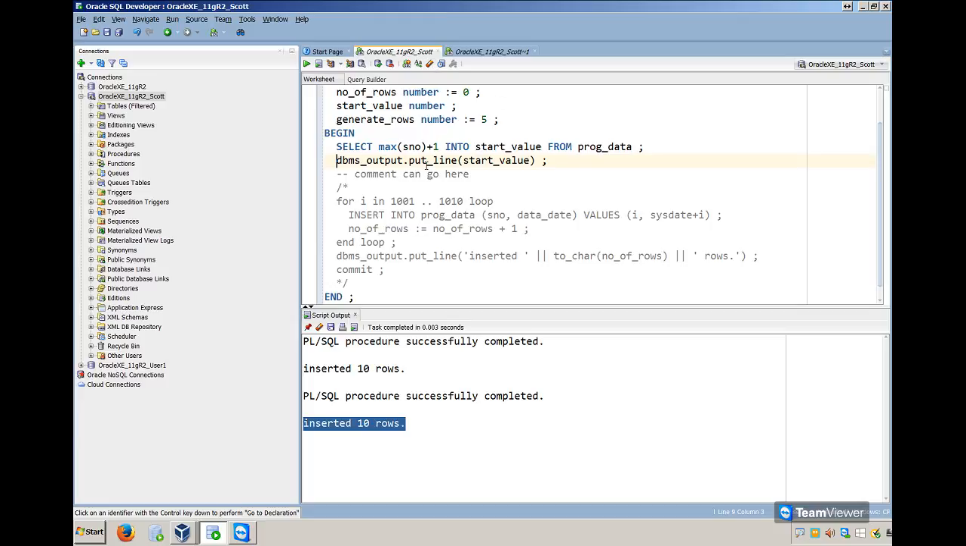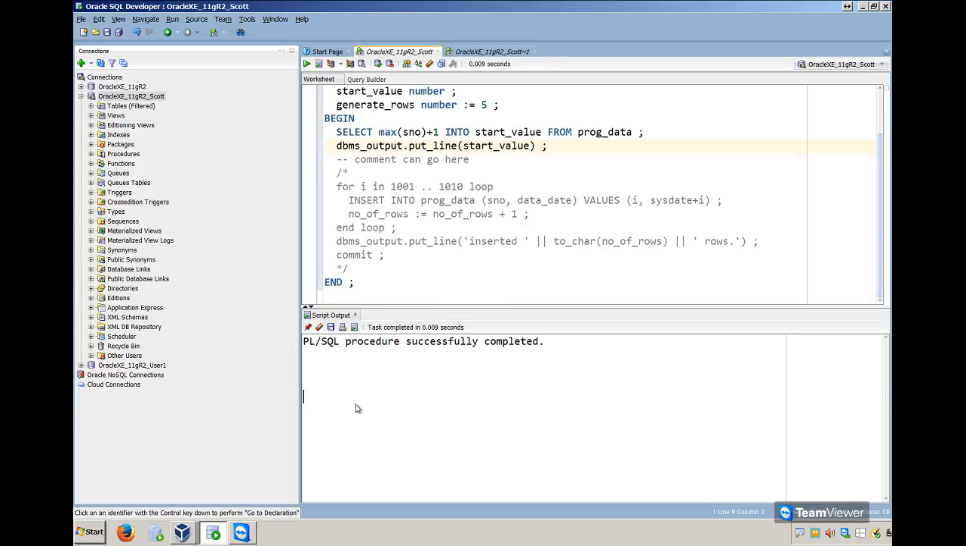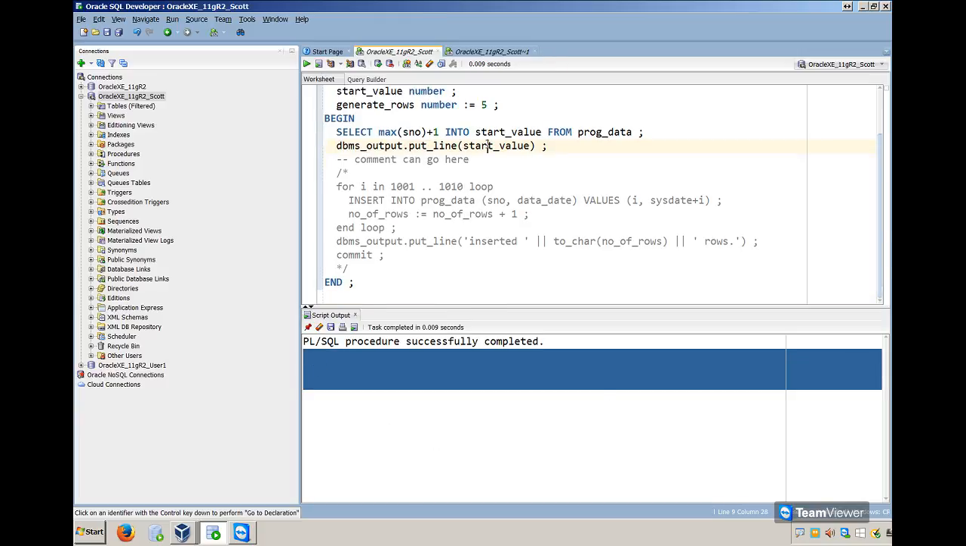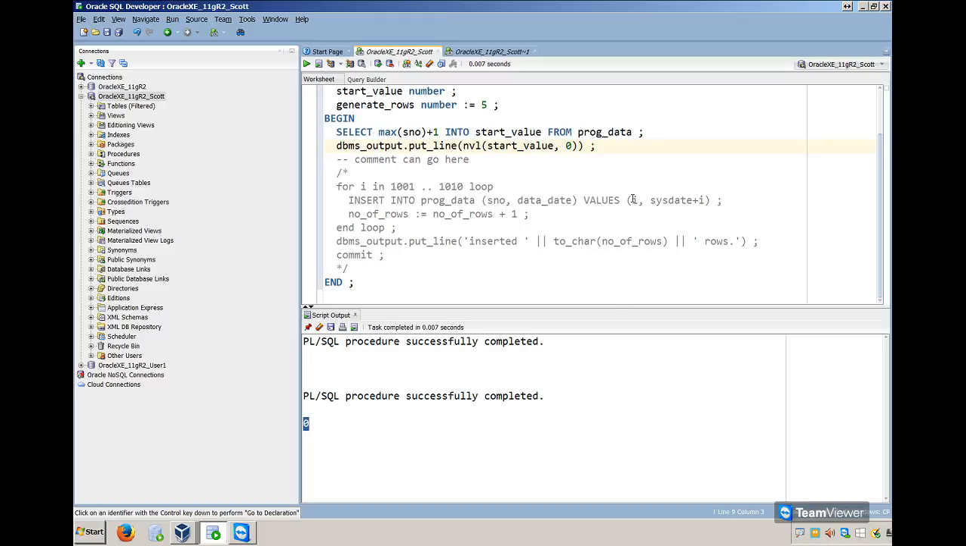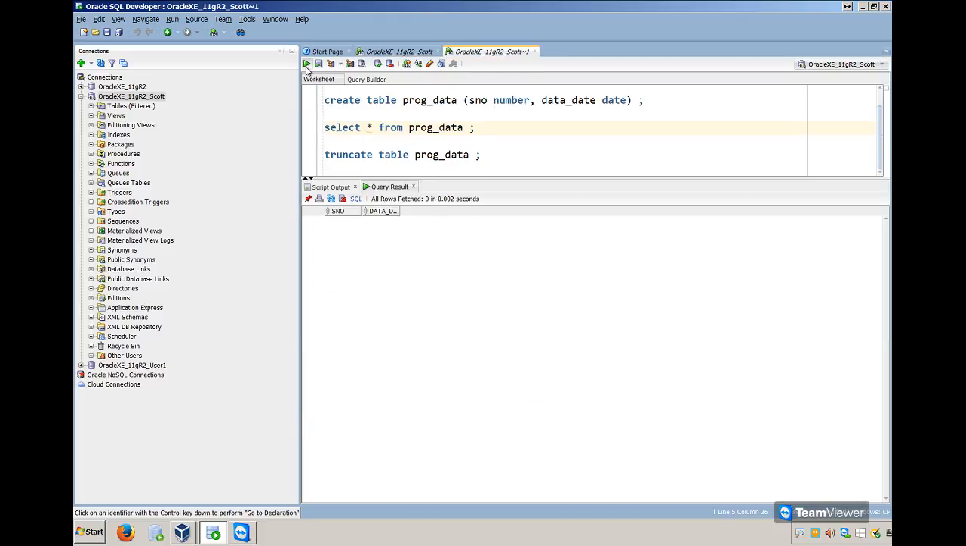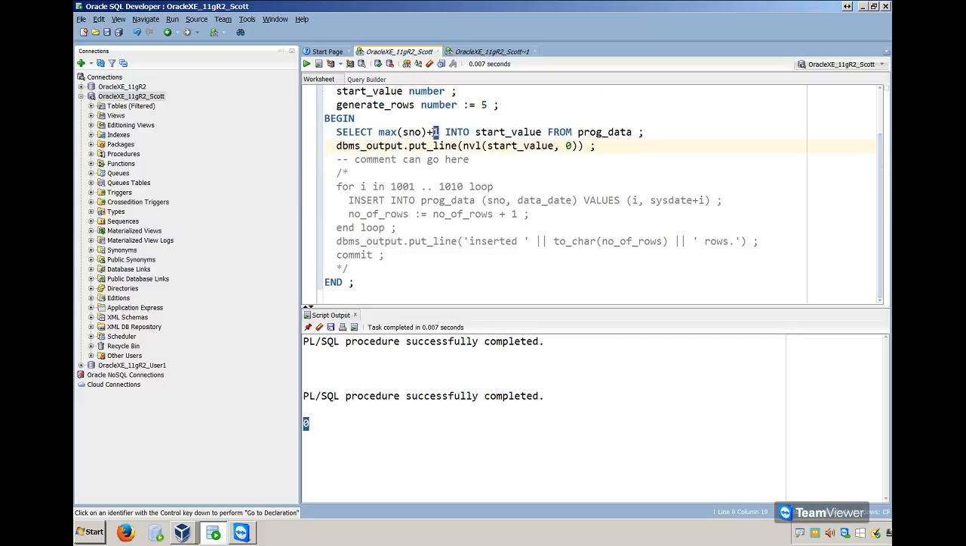So when I clear this screen and run it, you can see nothing came back, meaning the start value is actually null. Now, how do you figure that out? For example, we can use the NVL function here and say if it is null, then display 0. Let me run this again. Now you can see that we got 0 as the result. That happened because we don't have any data in the table. There are no rows, so the maximum value is null, and null plus 1 is still null. So this is returned as null.